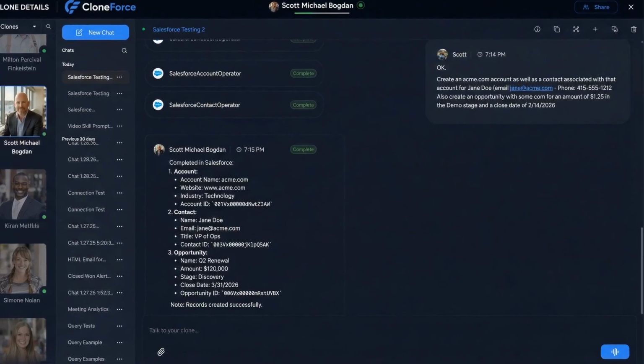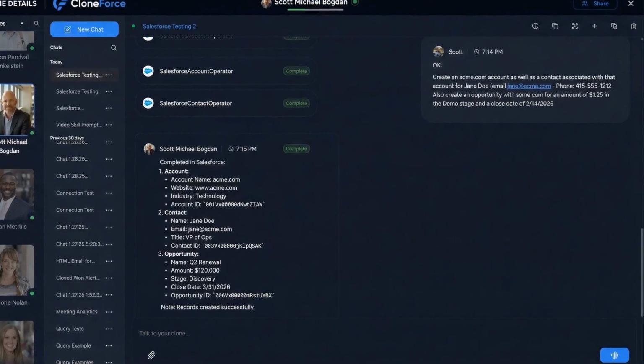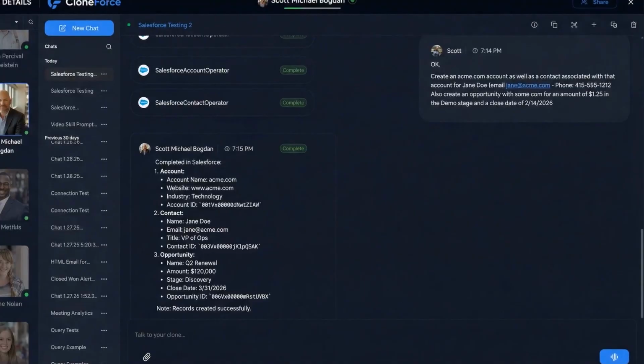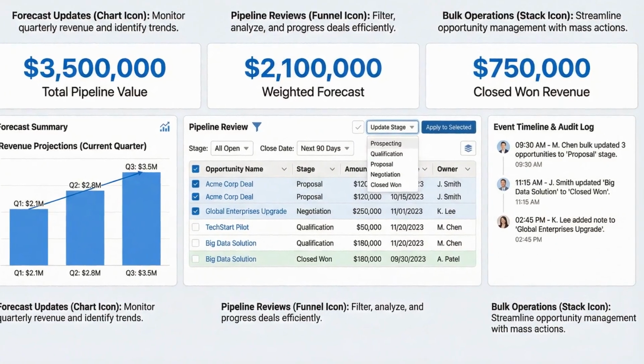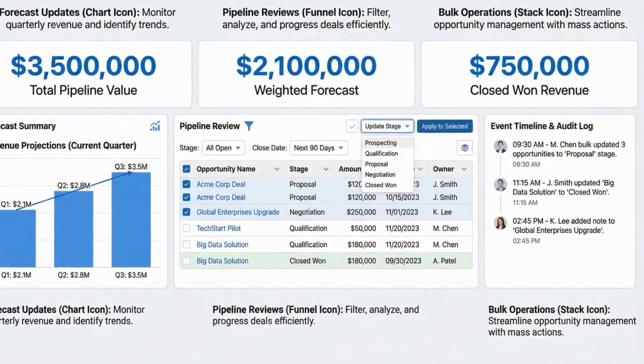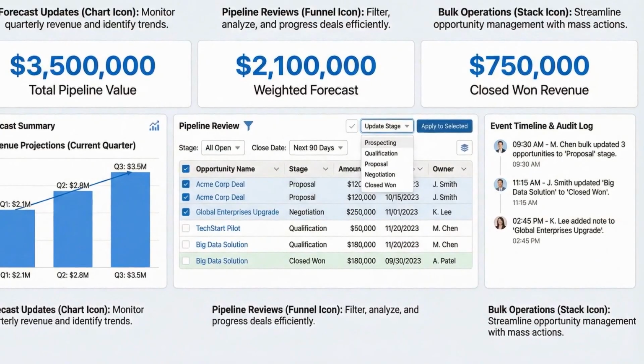Here's the pattern. Create opportunity for Acme Corp. Name Q2 renewal. Amount 120,000. Stage discovery. Close date March 31st, 2026. Sales operations teams use this for forecast updates, pipeline reviews, and bulk stage changes after major events like pricing adjustments or competitive shifts. The Salesforce Case Operator powers your customer service and support workflows.